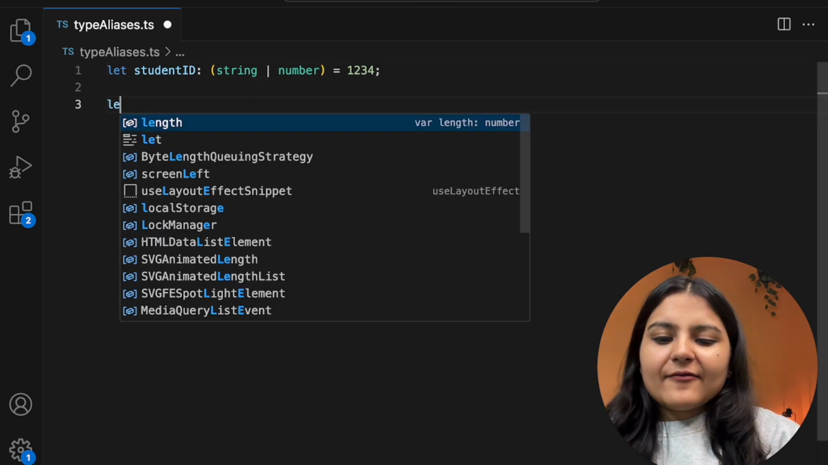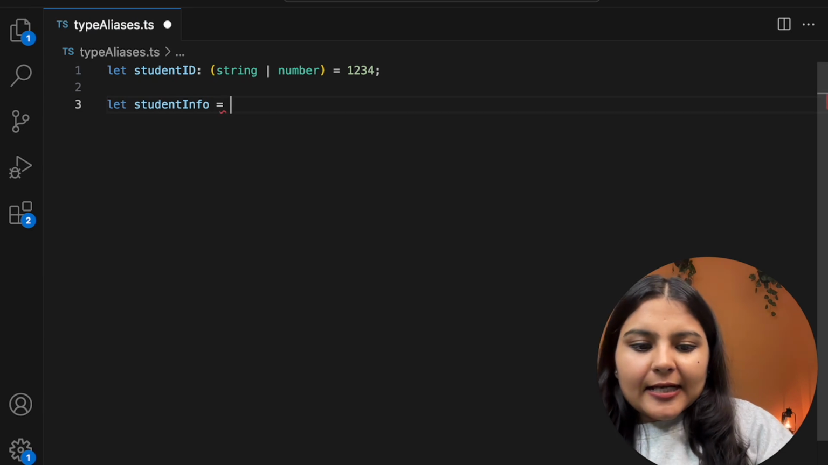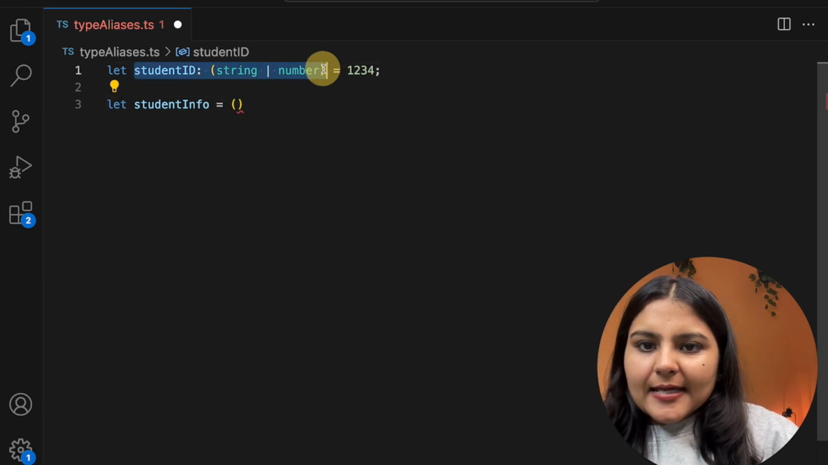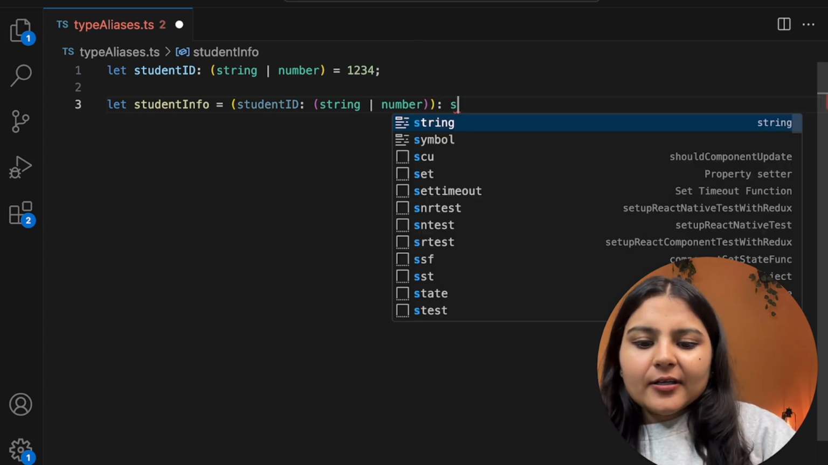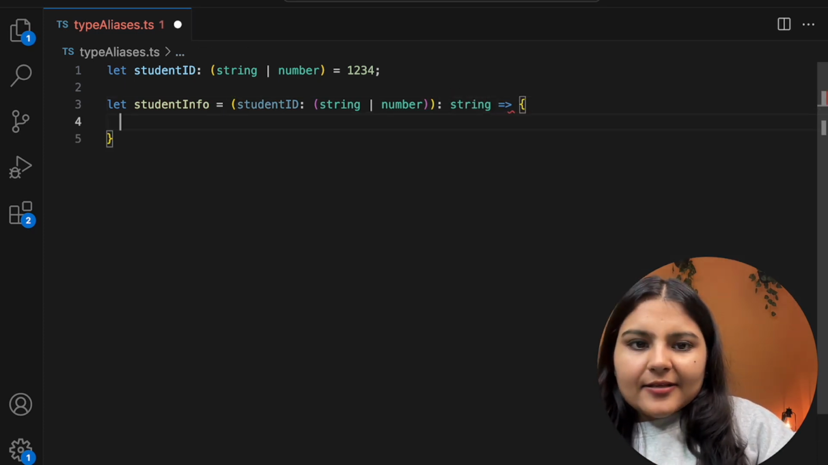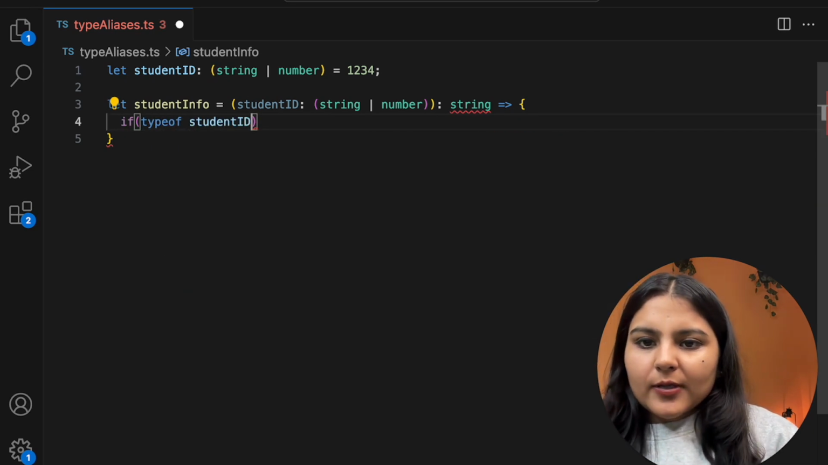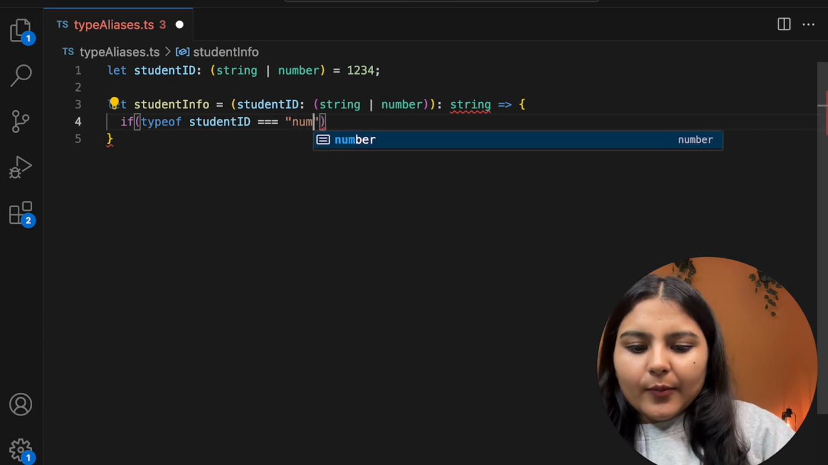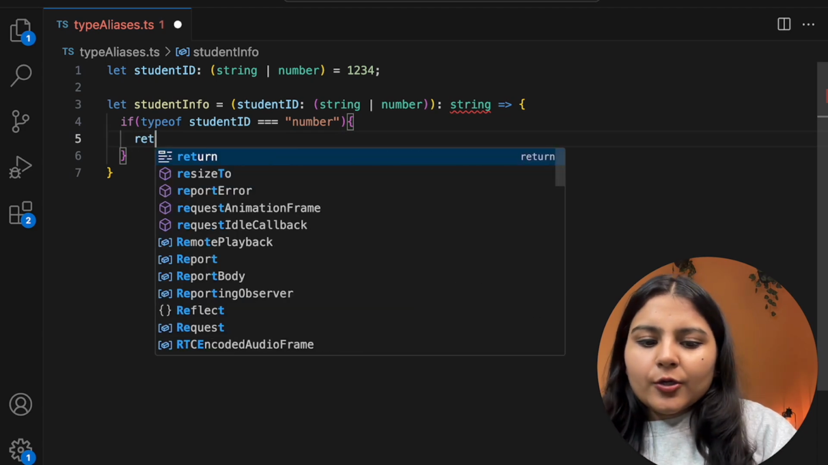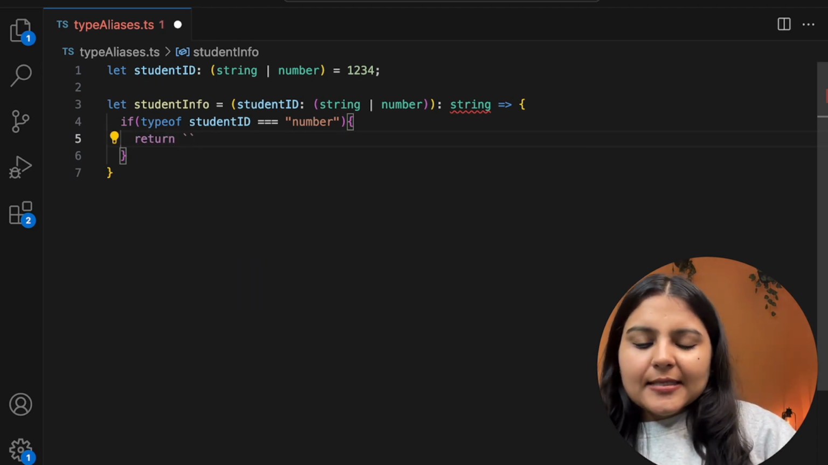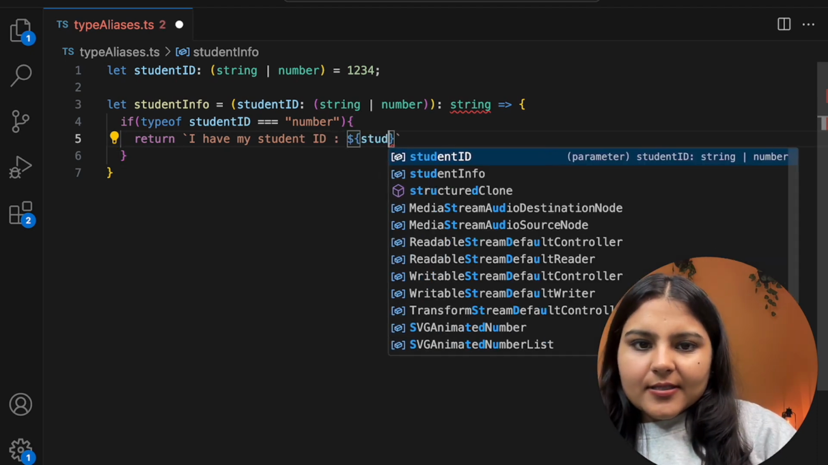For example, let's say we have a function called studentInfo, which takes in this declaration as a parameter. So it takes in this student ID, which could be a string or a number, and in return it gives us a string. So let's define it. Let's say if the type of this student ID turns out to be a number, which should be the ideal case, then we want to return a string which says I have my student ID, and here it should give us the student ID.